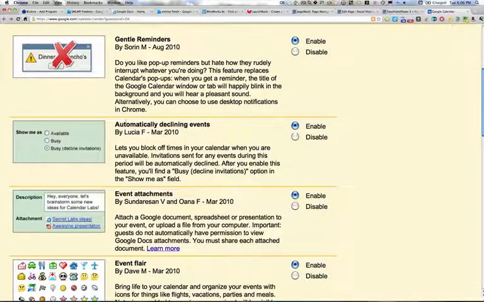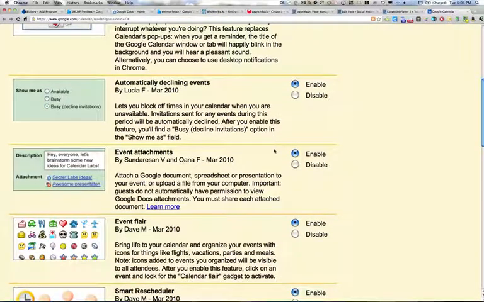If I say that I am busy and unable, if I say busy and decline invites, that means that it won't let anyone even send me the invite. It says, nope, they're not available.